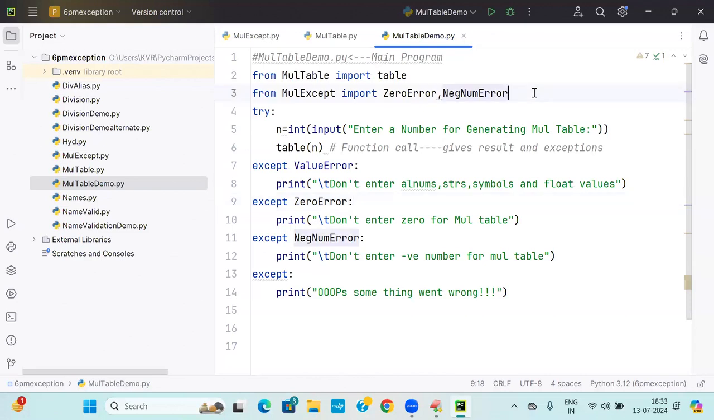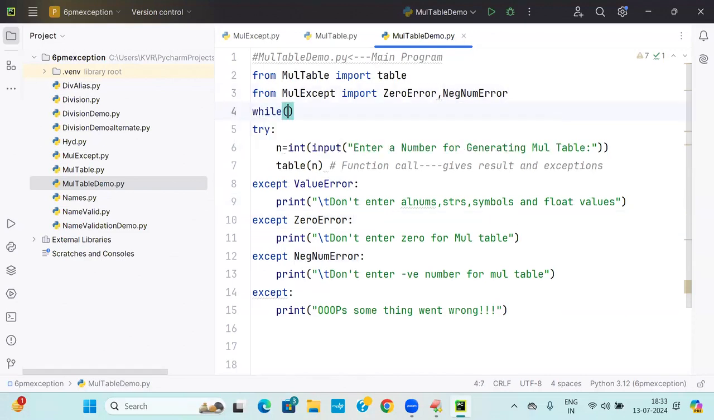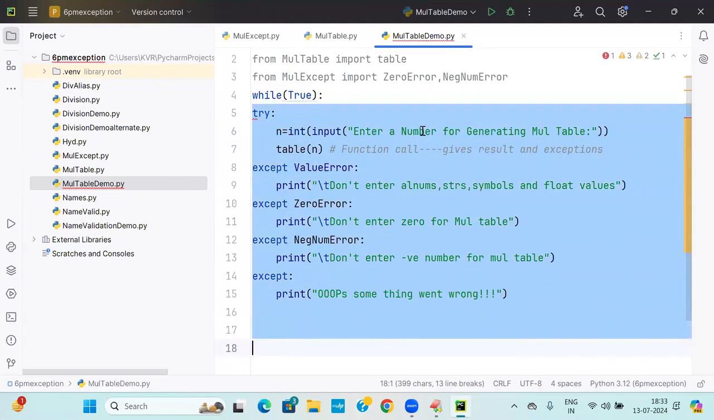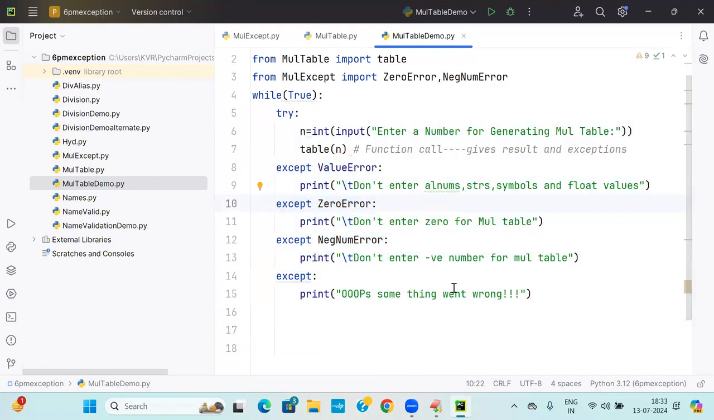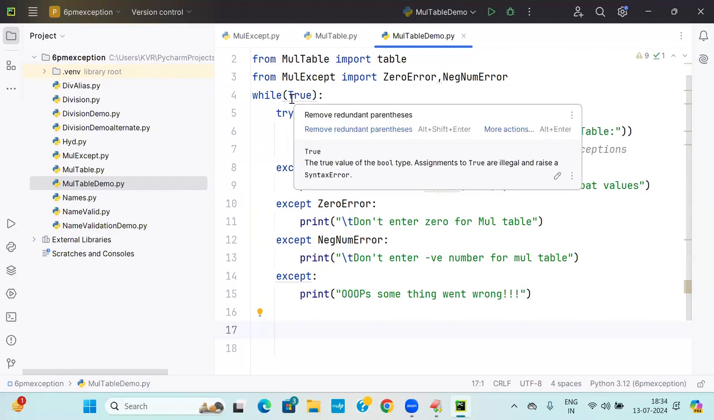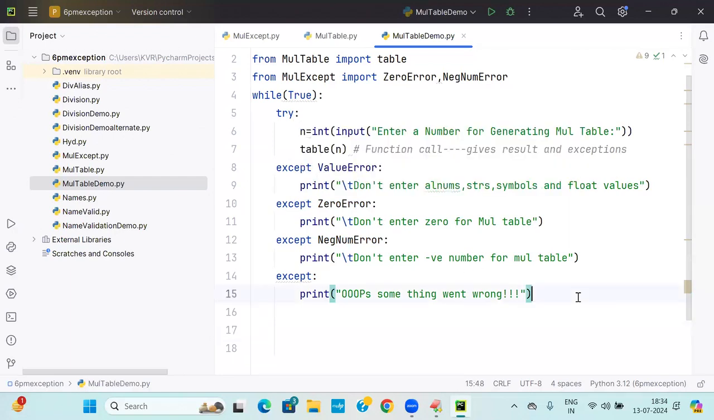How do you write it? Good. While true. And this is always good practice, students. So here I am writing while true. Now do you try to say? When a correct number is entered, what will happen? That time no except block will execute now. Still it is going to where? While loop. That time I need to break it or not?